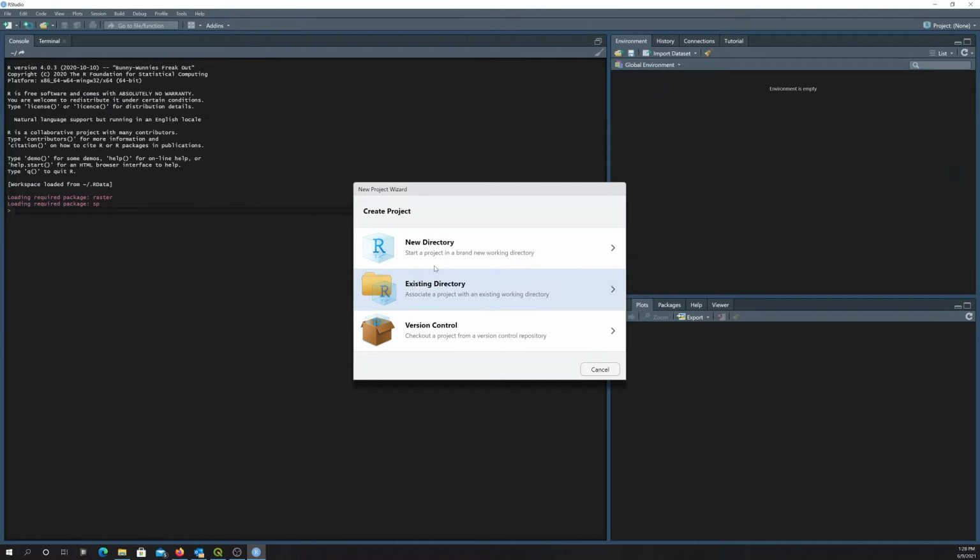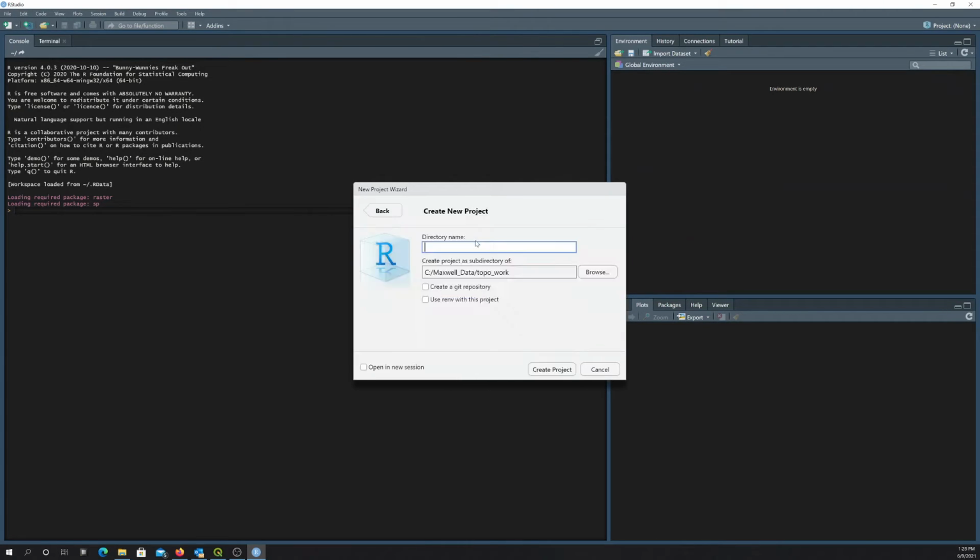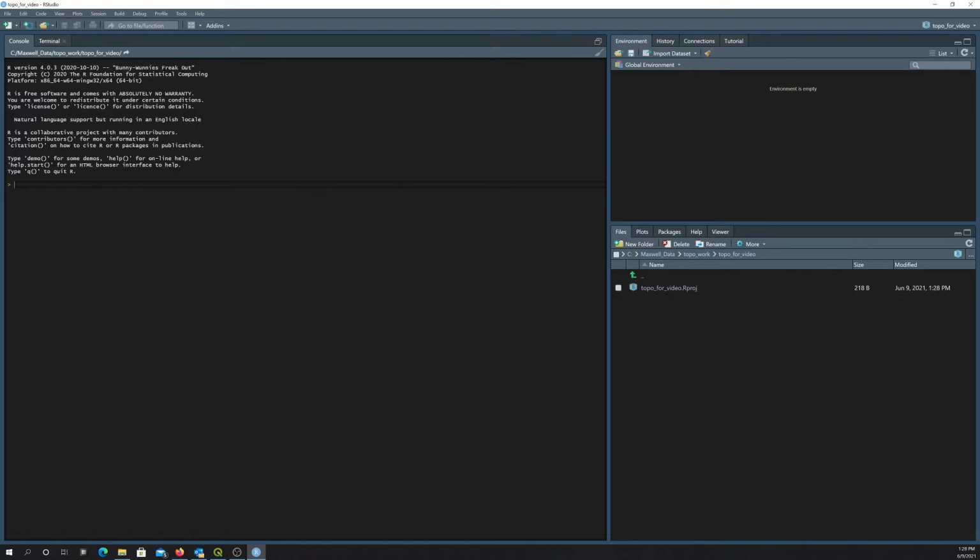There we go. All right, so I'm going to do new directory, new project, and this is the topo works. I'm going to call this, we'll just call it topo for video. Create project. All right, so that should open up a new blank project.